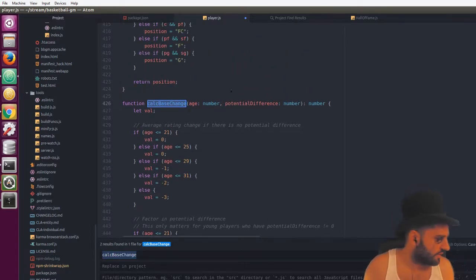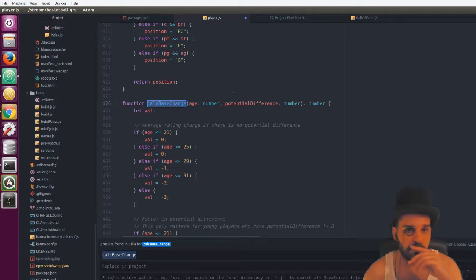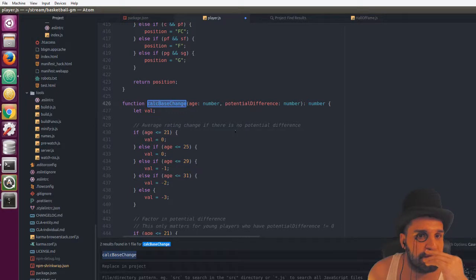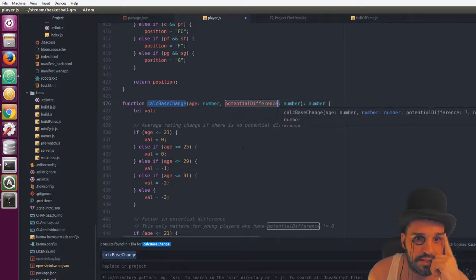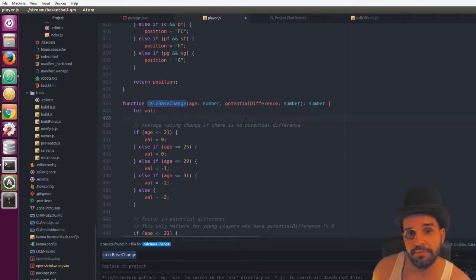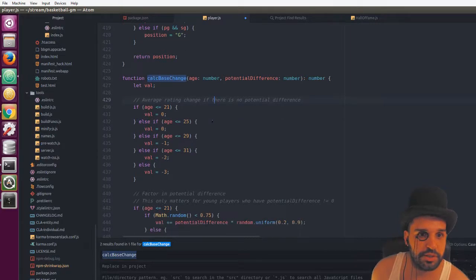Oh, wow. Okay. This is another big fancy function right here. So calculate base change takes in two parameters: the player's age, which is a number, and the potential difference. If their potential is, let's use small numbers because I'm bad with numbers, 10 and their overall is 5, then their potential difference is going to be 5. So let's say they're 20 years old and they have a potential difference of 5. And that's what we're going to use as we go through this function here.